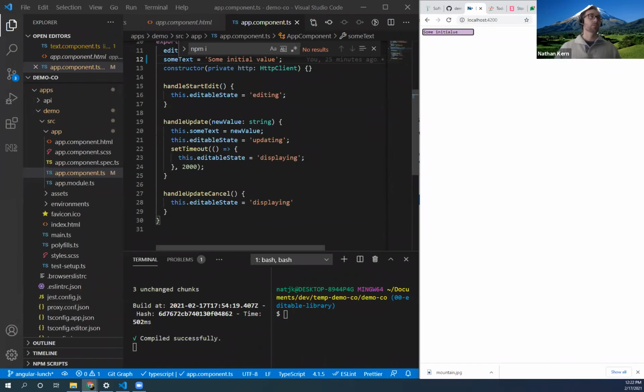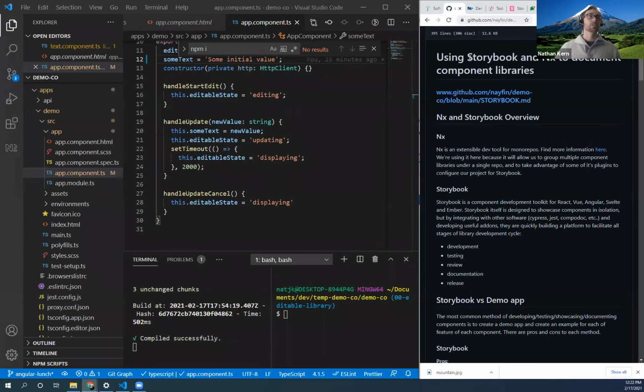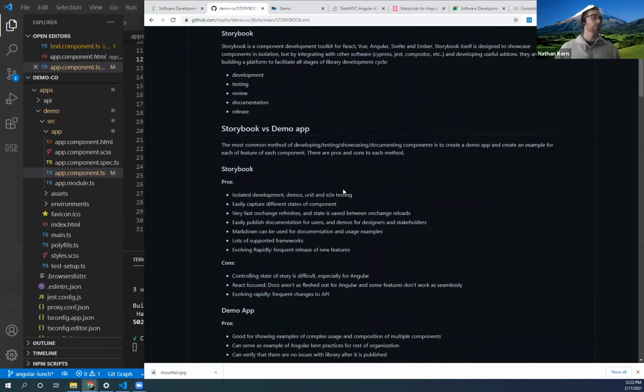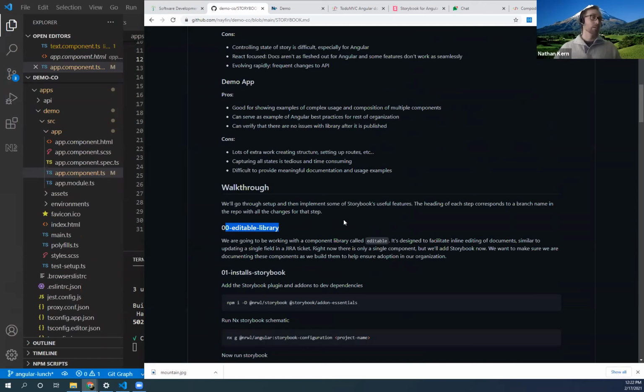So all I've done so far is I've gone to the repo, cloned it in, run npm install, and then I've checked out this branch of editable library. And then I branched off of that and called it Angular Lunch. So this Angular Lunch branch is what we're going to be going through today. And it's just a branch off of editable library because we don't want to make any commits to this branch. We want to keep that as it is.